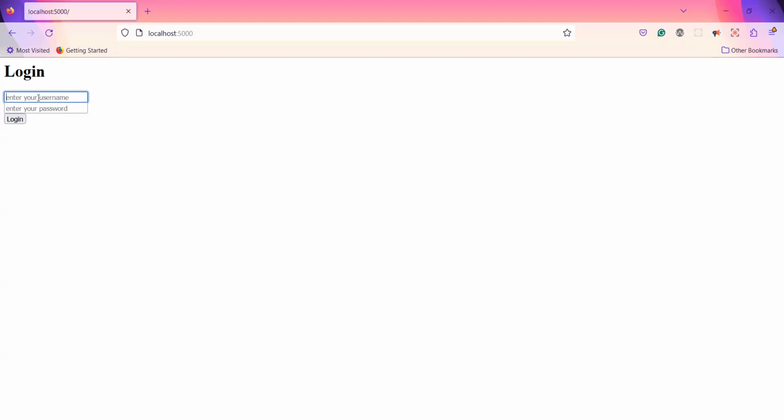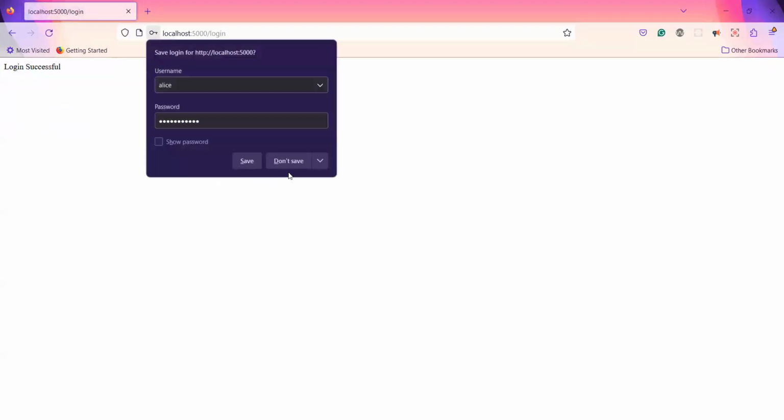If I type, let's say, Alice and password 123, this is the reason the input type is declared as password, because you cannot see the password. If I did input type text, then you would have been able to see the password that I'm typing. And if we submit it, you can see login is successful because this was already present in our table. Now let us try to do something else with this and see how it works out.